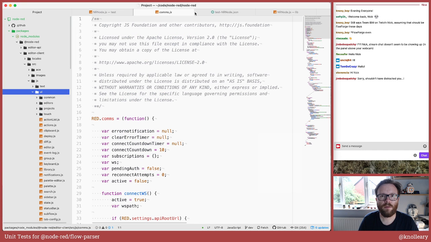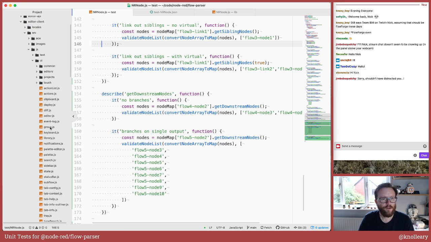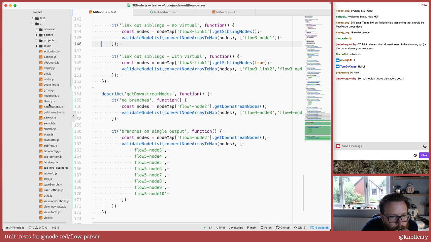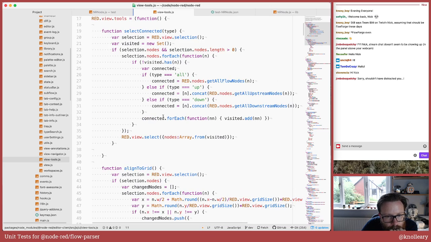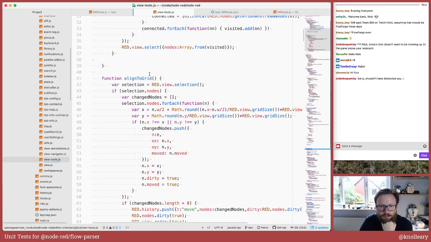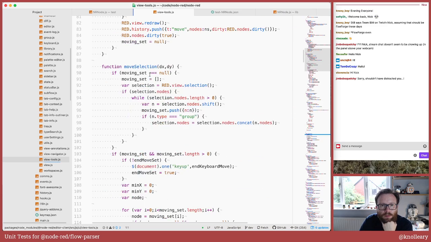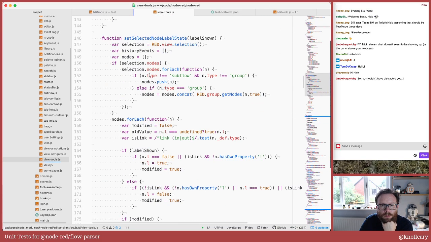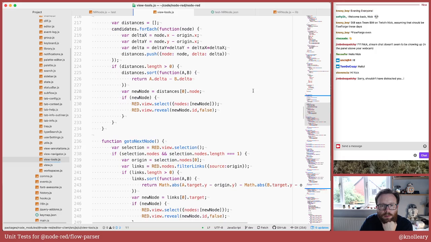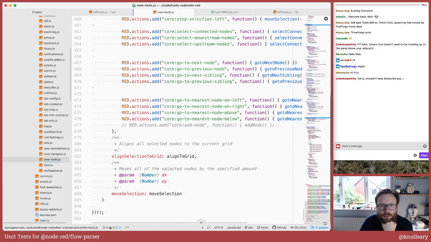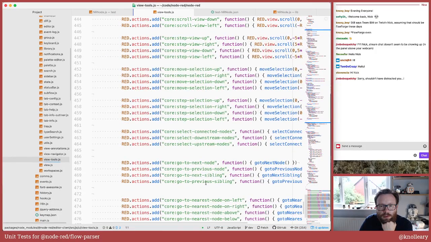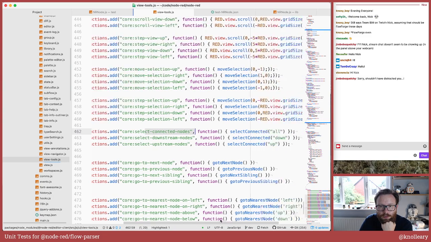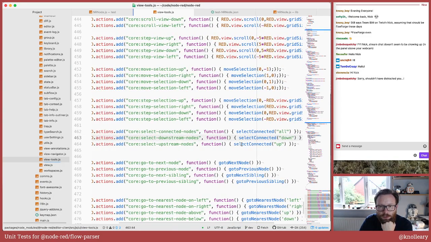Don't open comms, thank you. It's in View Tools, I think. Here we are. Select connected nodes, then select downstream and select upstream.